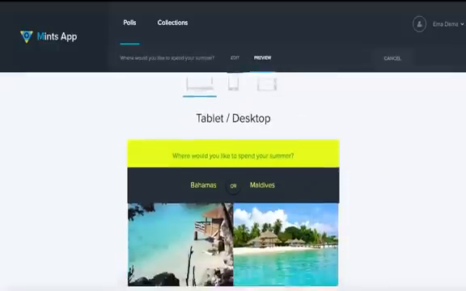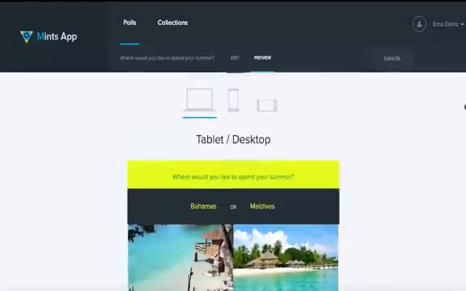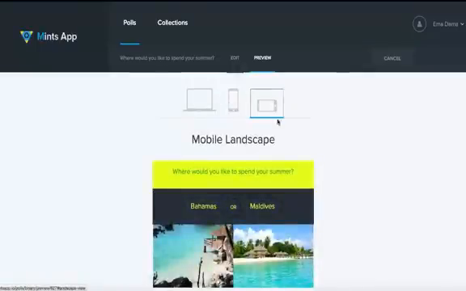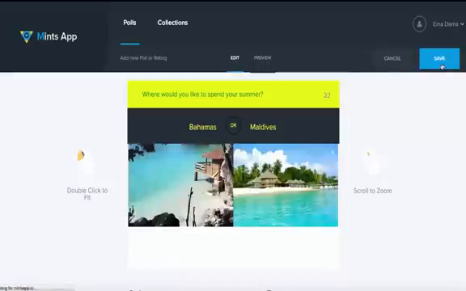So once I'm done, I can click Preview. This will show me exactly what we've created. We can see it for desktop, mobile phones, and then we can see how it's optimized automatically for landscape view on mobile phones as well. If you're happy with what you see, just return to Edit and we should be able to save it.